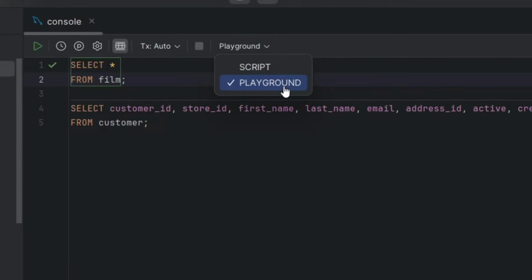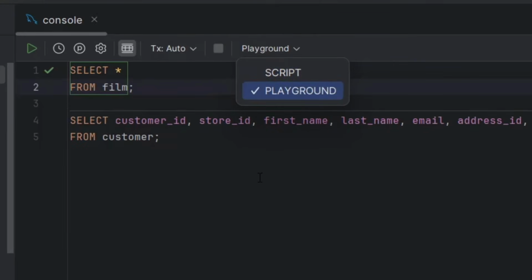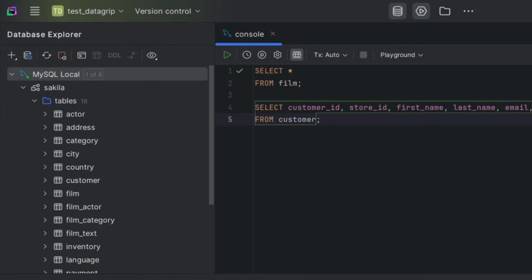Script mode is where the start of the file is resolved based on the value in the schema chooser, but any use statements in the script will change this. It's ideal for queries that should be run as a script and is the default for local files. The console part is shown as a tab.